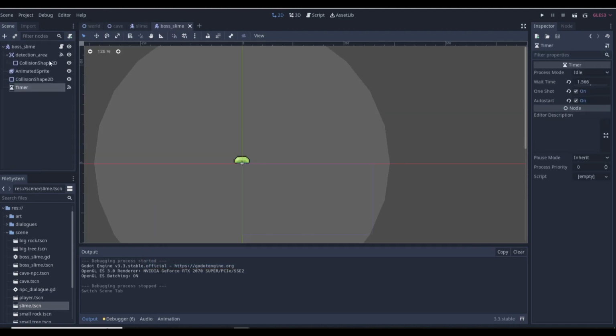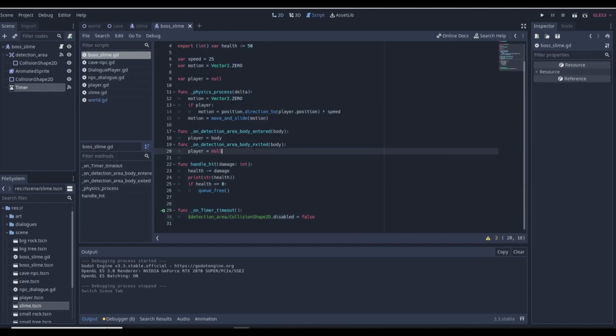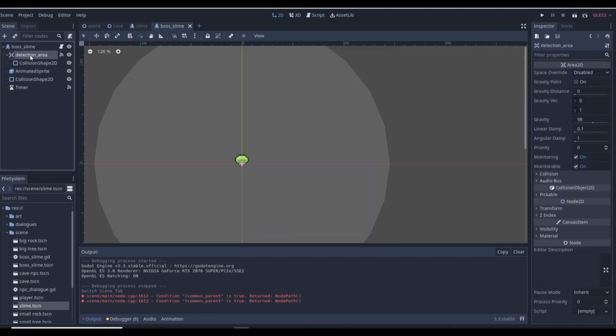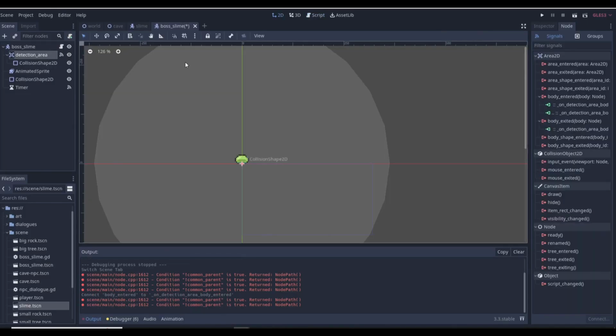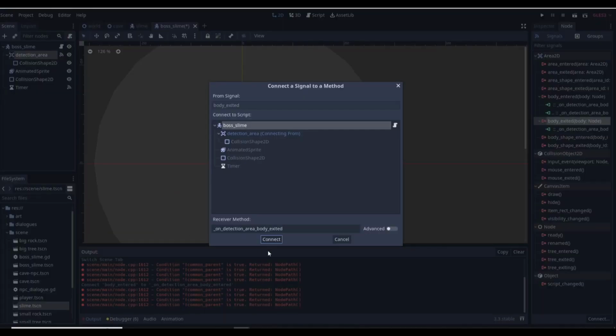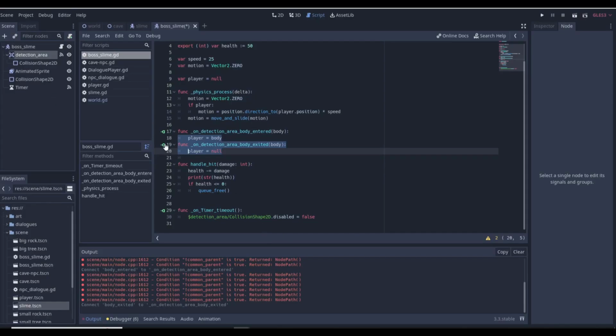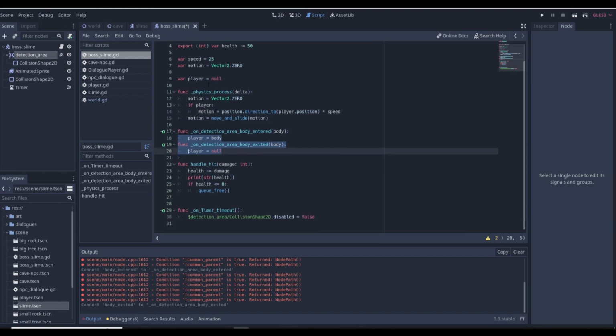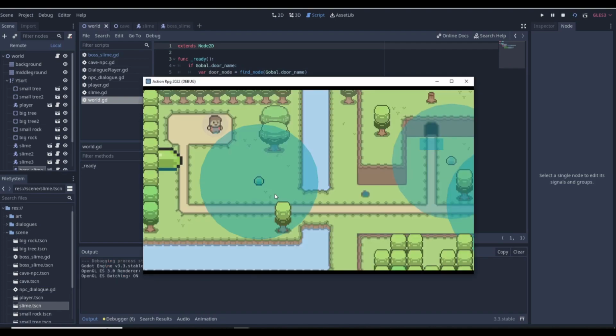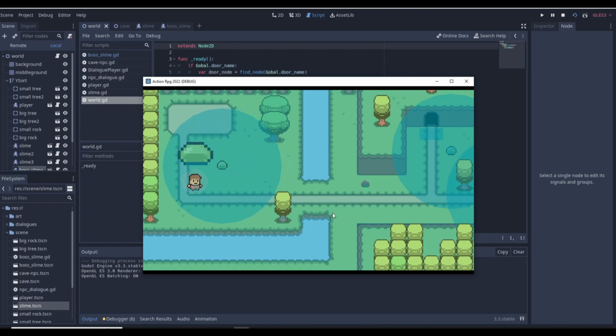Okay, so our boss, we have this, but there's no signals linked up, right? So we got to go to our detection area, and then we'll send a body entered, because we just copy and pasted the code, right? So it has to have this little door. If it doesn't have this little door, just make sure you send the signal again. But now, for the fifth time in a row, it now works, right? So now we get chased by the boss whenever the game starts, right?